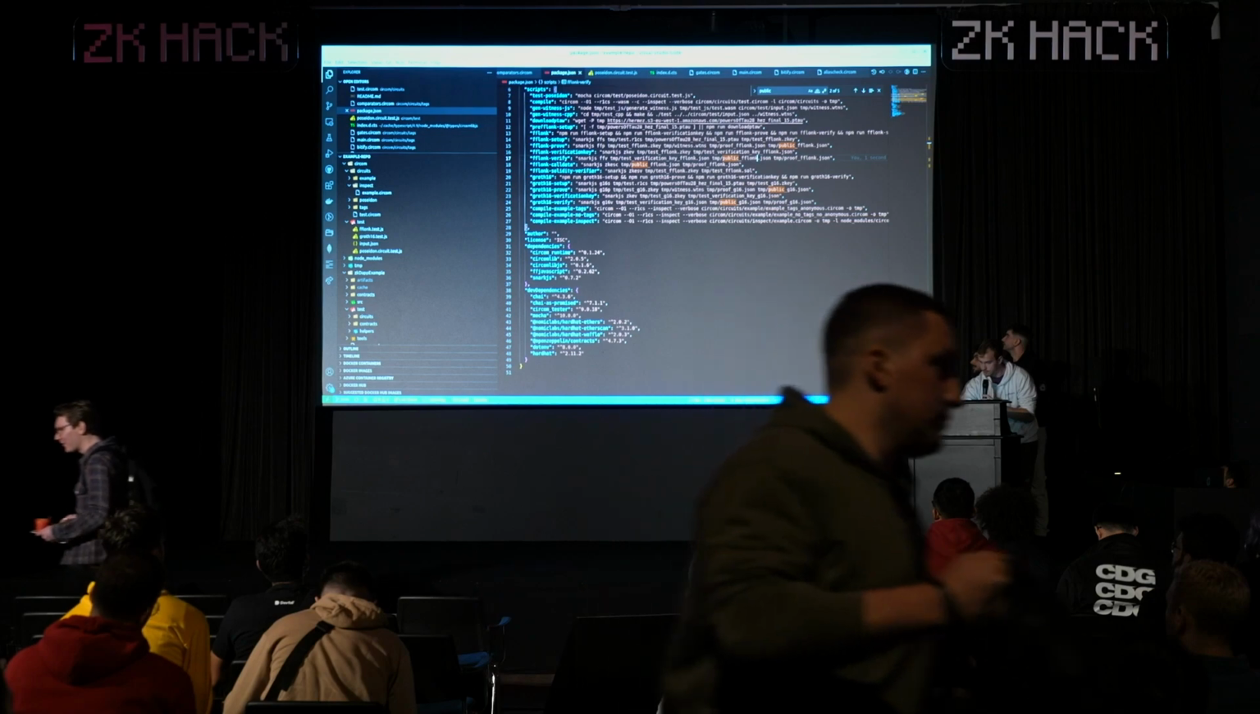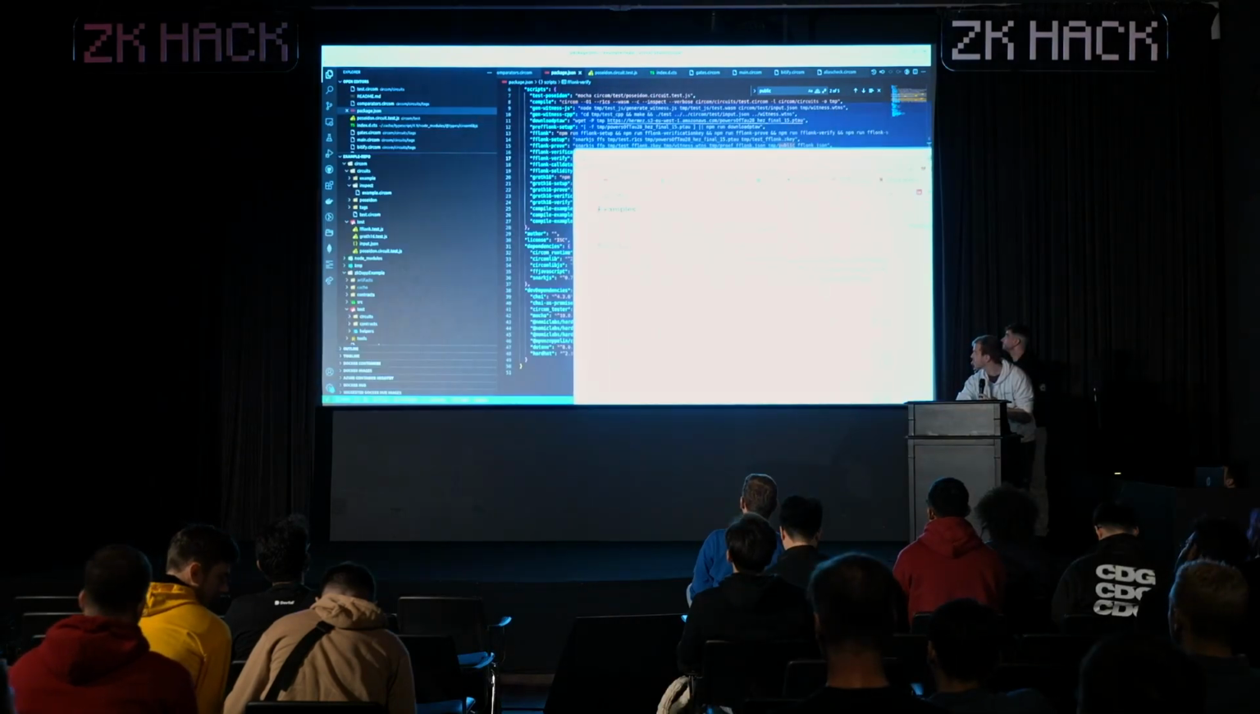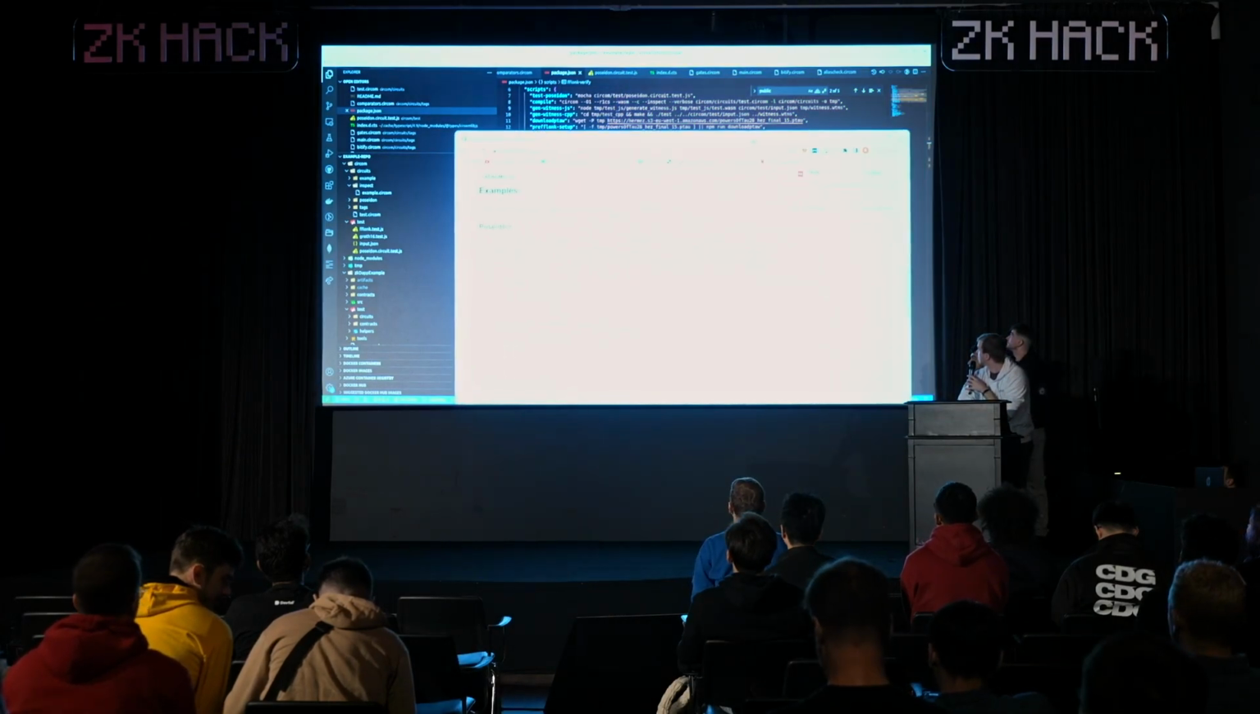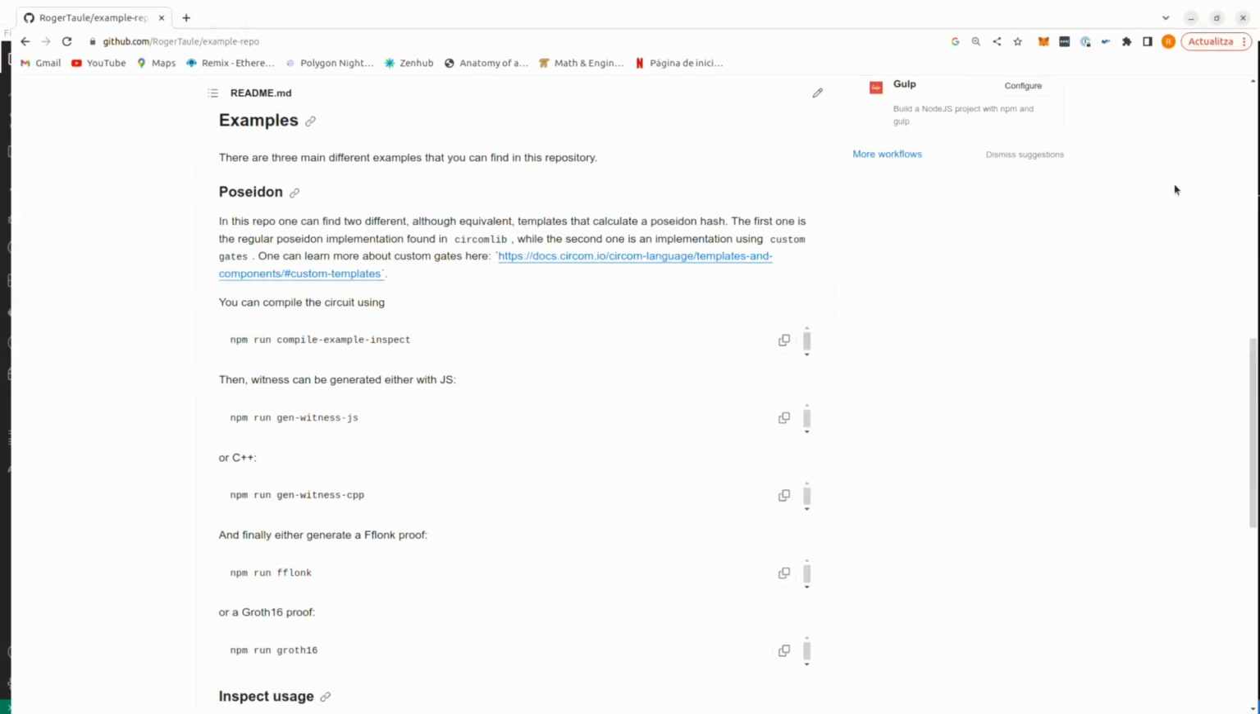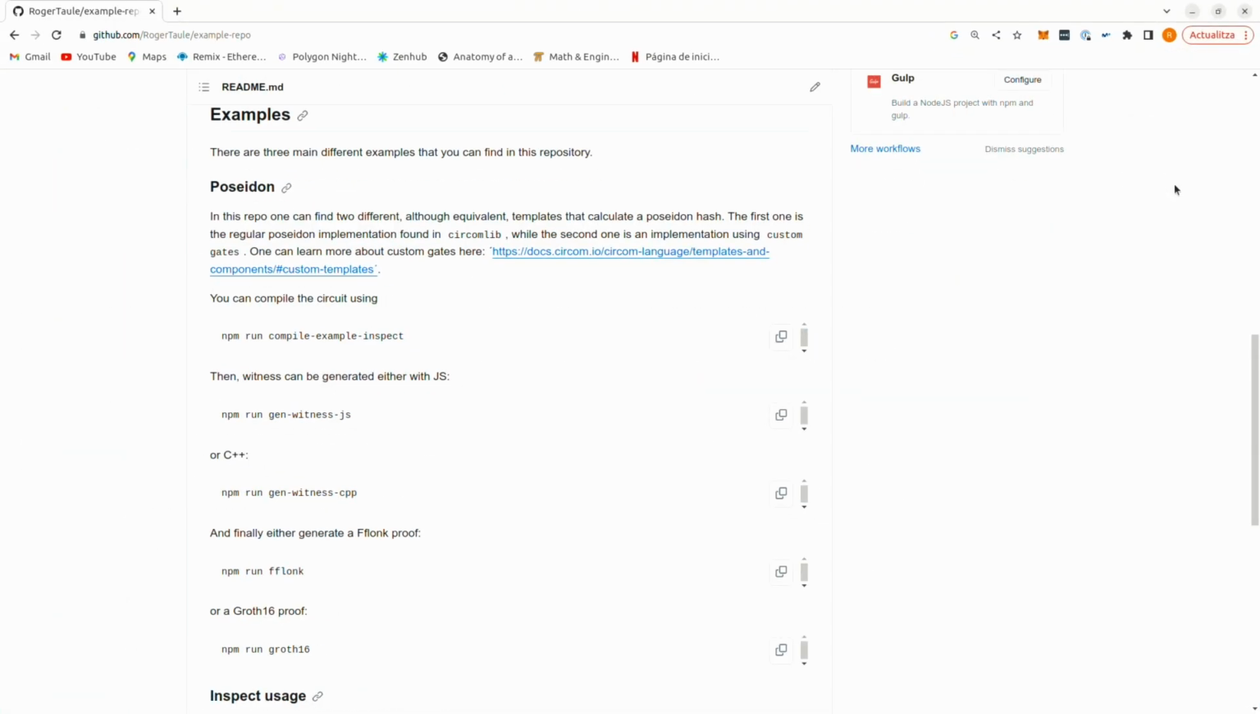One second, let me close things. And so basically here, I need to change the layout, whatever. But here you can see the repo.